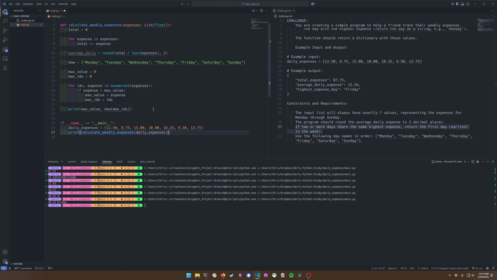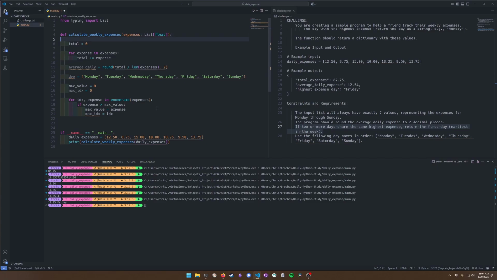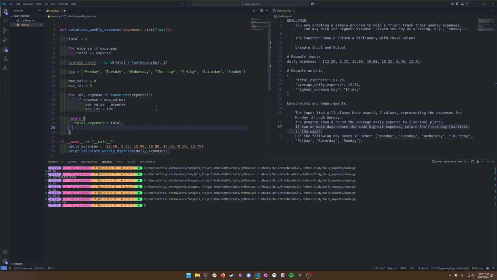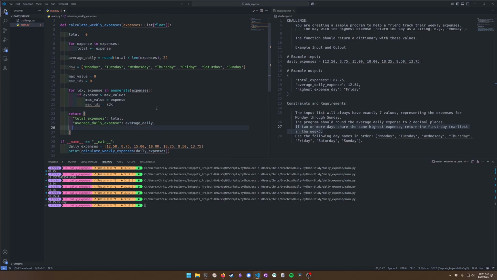All right. So now the goal is, let's create, well, I guess we can just do it as a return. I was going to create a dictionary variable at the top, but I think we'll just do it this way. And we'll do total expenses is total. Average daily expense is the average daily.